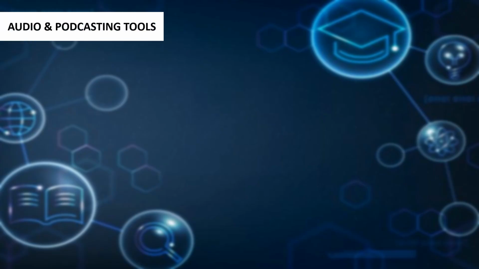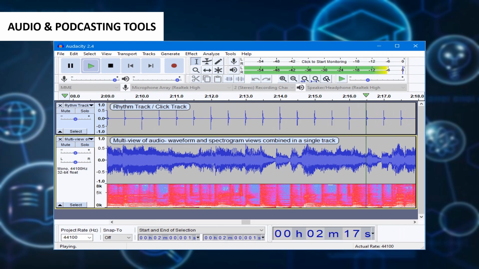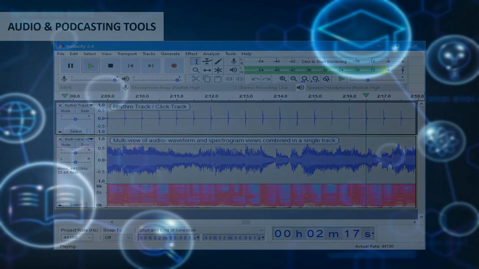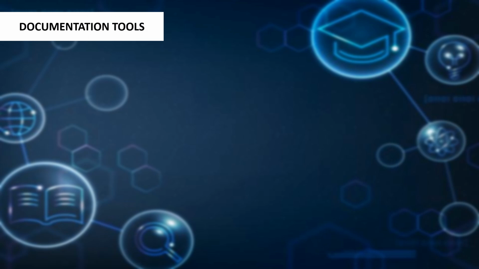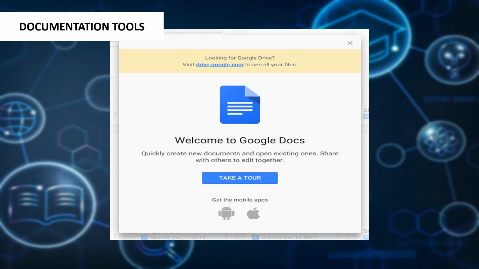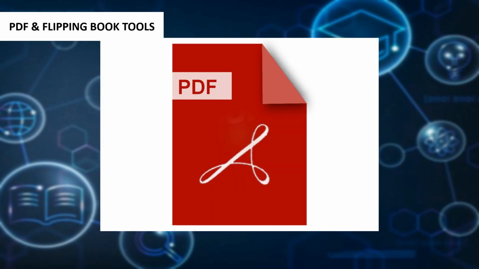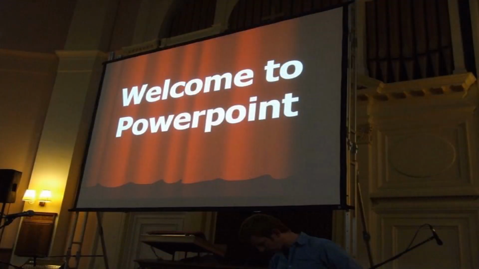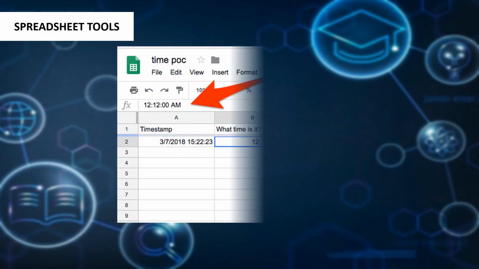Then for developing audio programs, there are audio and podcasting tools like Adobe Audition, Audacity, and a couple of other application software. Friends, again for developing text documents, tools are available. We are very much aware of Microsoft Word, but there are many other application software like Apple Pages, Bean, Google Docs, etc. Then for developing PDF kind of books or flipping books, you have a couple of application software. For developing presentations, we have presentation tools. For developing spreadsheets, tools are available.